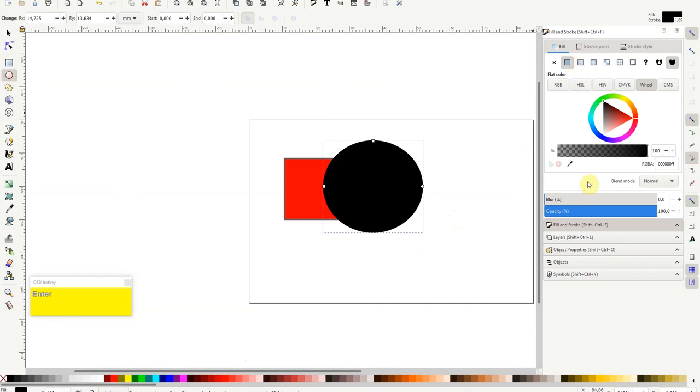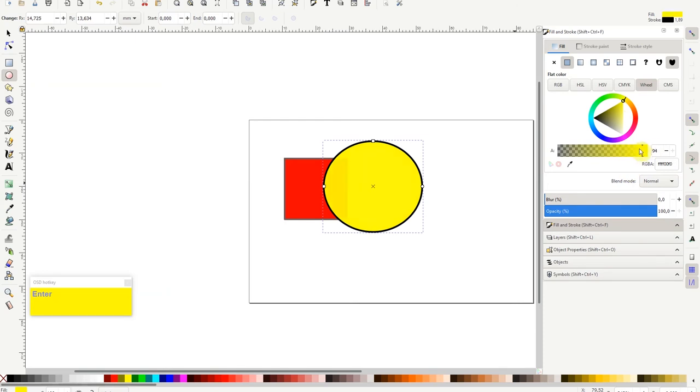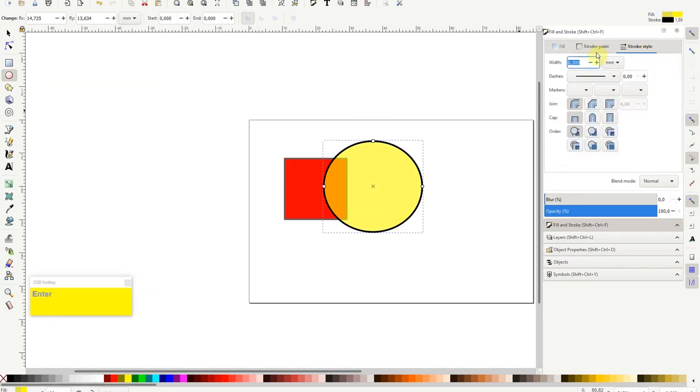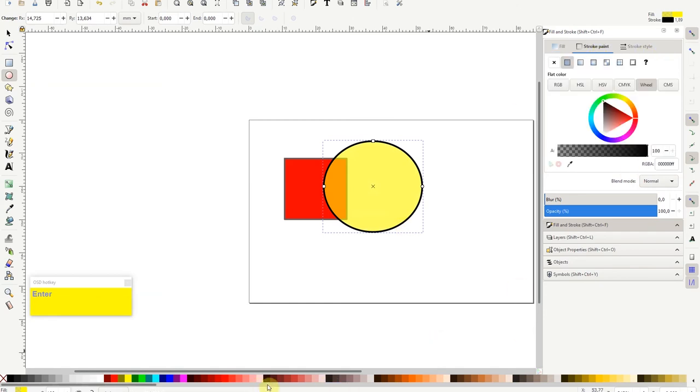So this one's full. I'm going to drag a different color over here. You can play with the opacity so you can kind of see through as well. And I'll change the stroke as well, so I can grab a red color and drag it to the edge here.